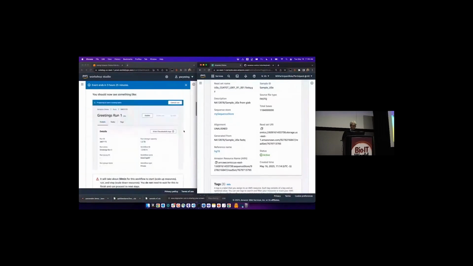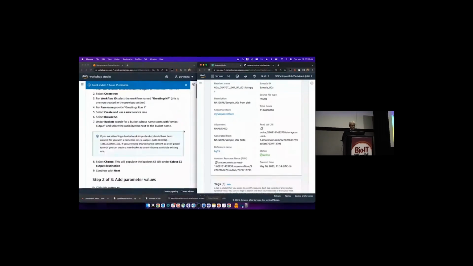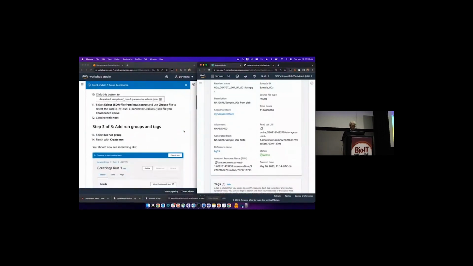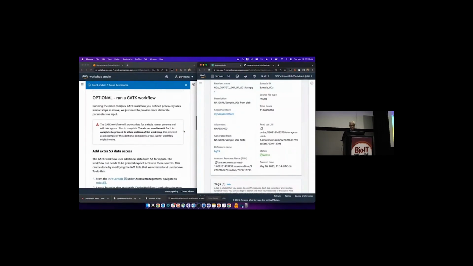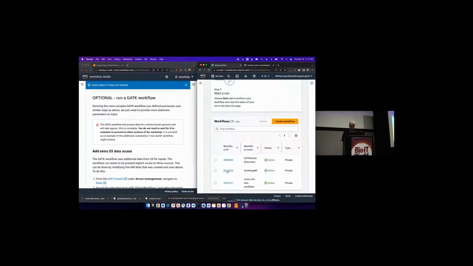Did I do that here? Run it first. So I'm actually going to skip ahead to down here because I want to show you how you can bring Omics URIs into a workflow. I'm going to go back to private workflows. Oh, shoot. I'll do this. So I got my GATK workflow.